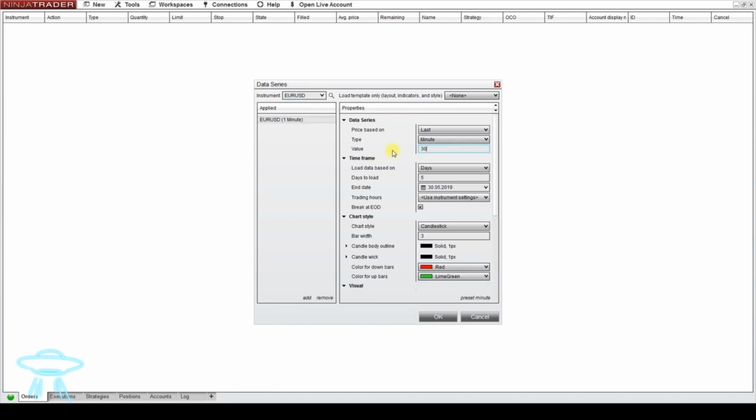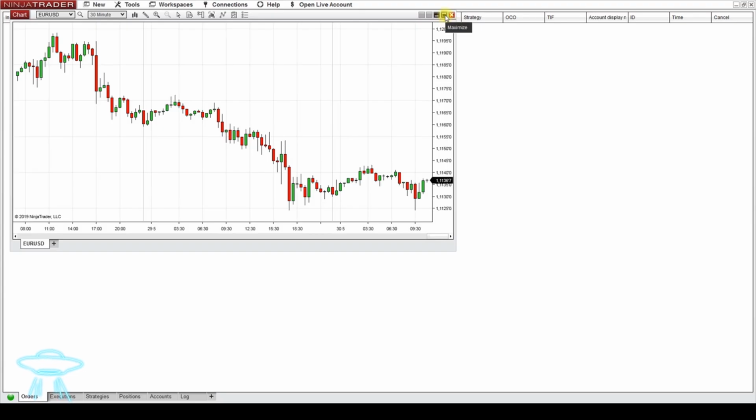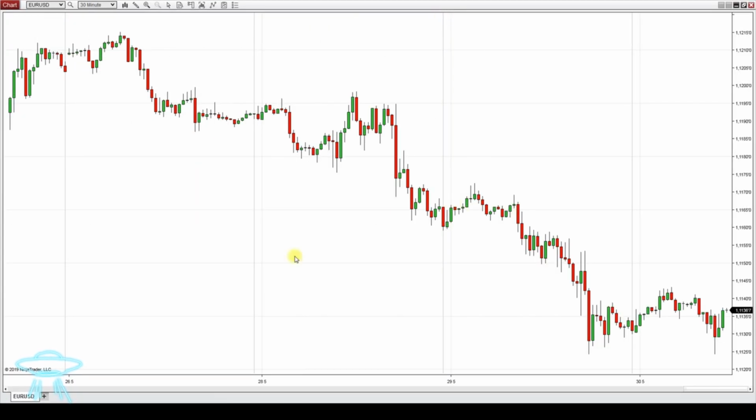Let's go for a 30-minute chart and let's load 60 days of 30-minute chart. Press OK. Alright, so now I'll maximize the window. This is the euro dollar 30-minute chart. And now we need to add the volume profile to the chart.